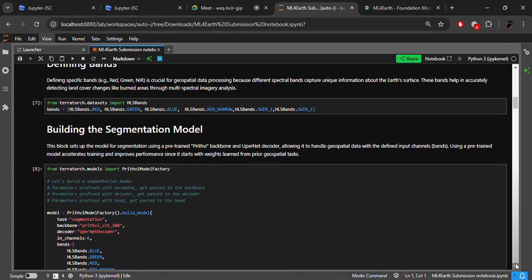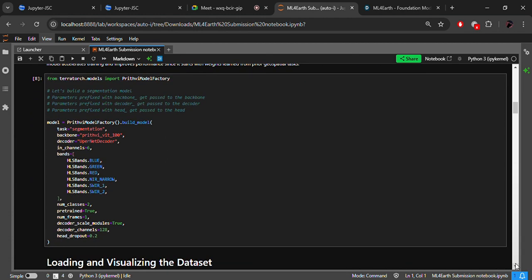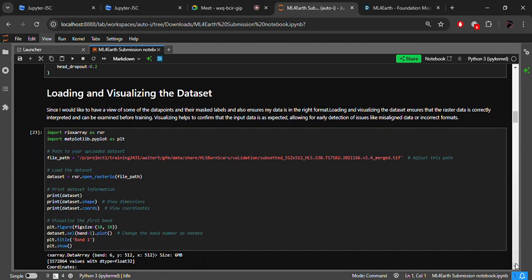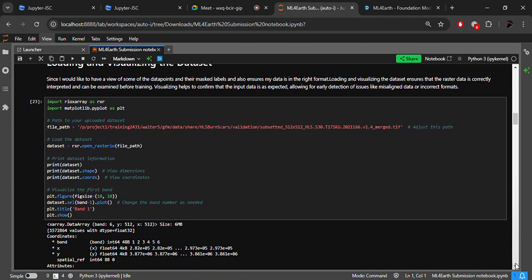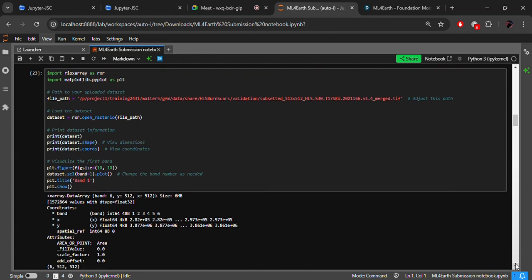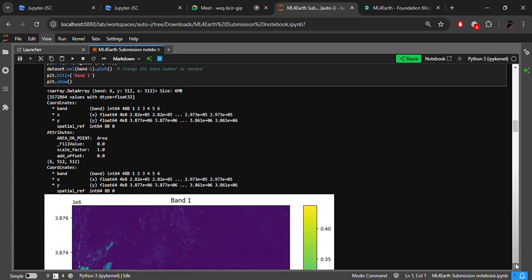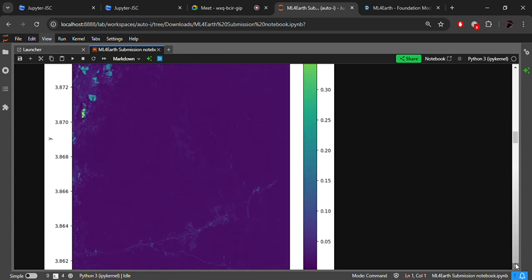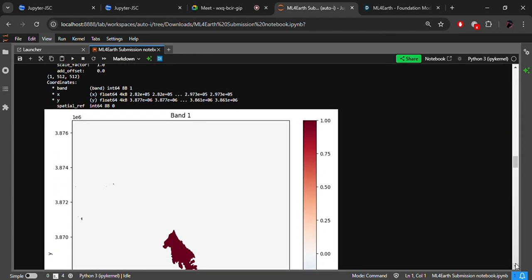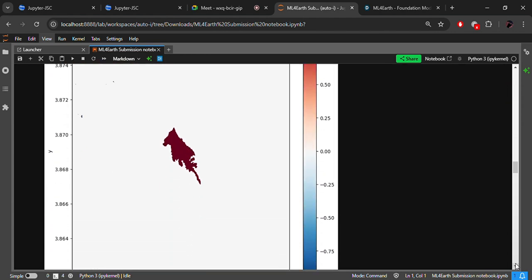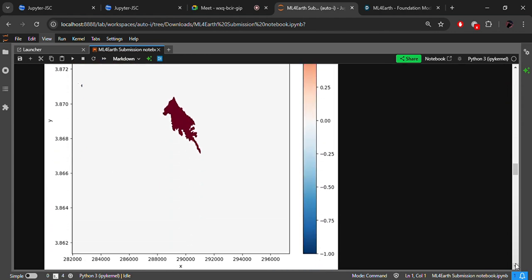Next is where we build our segmentation model, and we use the Prithvi model as the backbone and UPerNet as our decoder. We move on to the next step where we visualize and load our data. We visualize one data point with its label to confirm the input is as expected. And this allows us to detect any issues early, like misaligned data or incorrect formats.